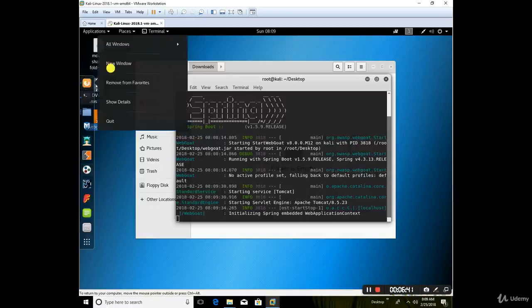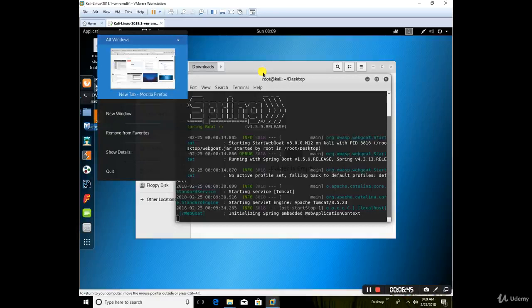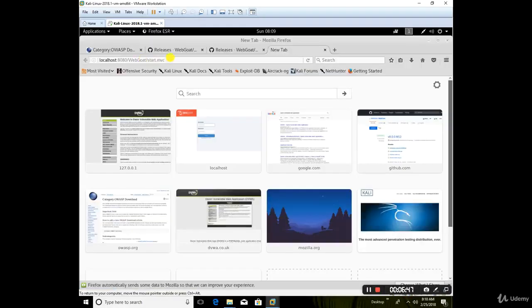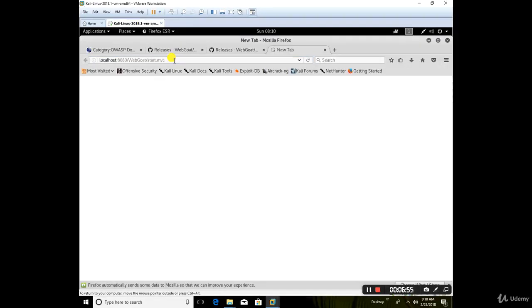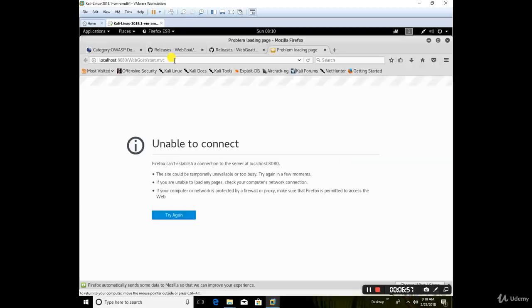So let's go back to your window here. And let's put in this command, localhost 8080, that's the port, webgoat start.mvc. And we failed. We failed miserably. So why did it fail here? Okay, so I'm going to give you a couple of seconds to think about this. 1, 2, 3. Okay, I gave you a few seconds to think about this.